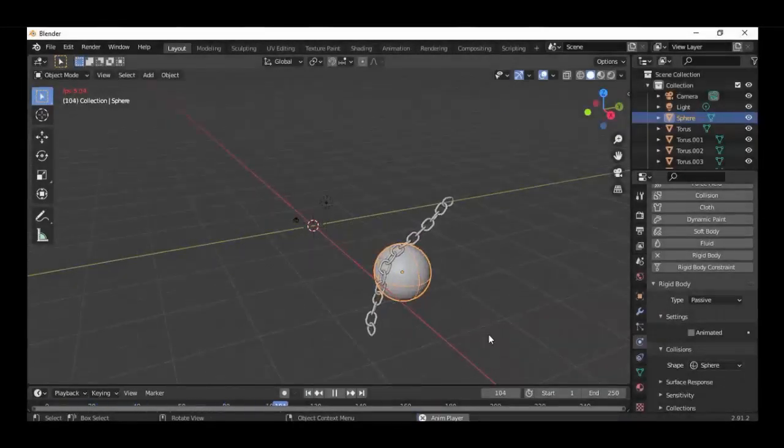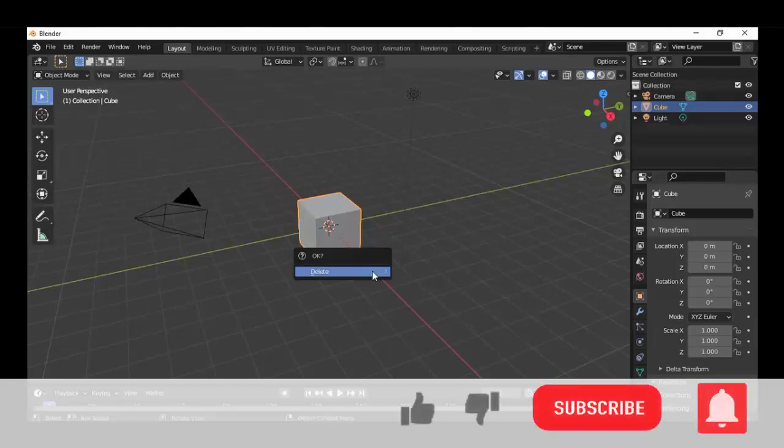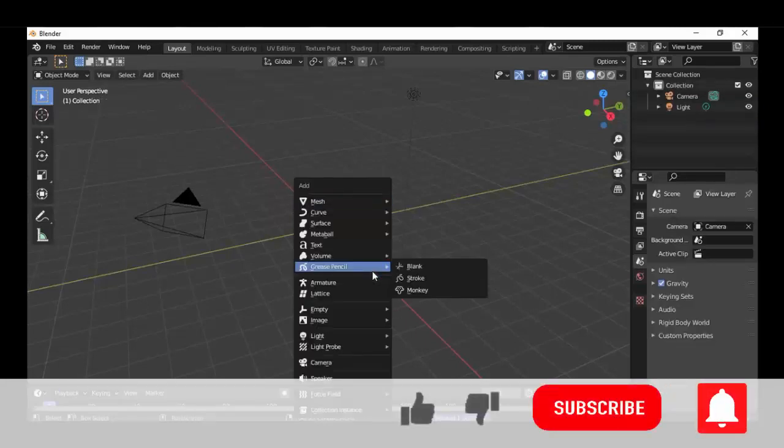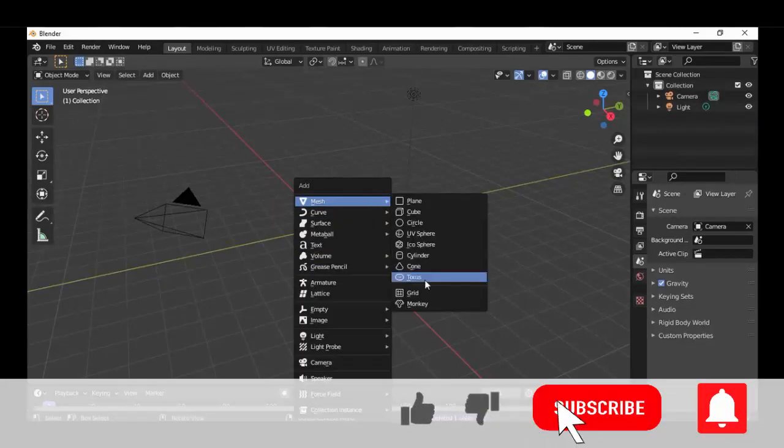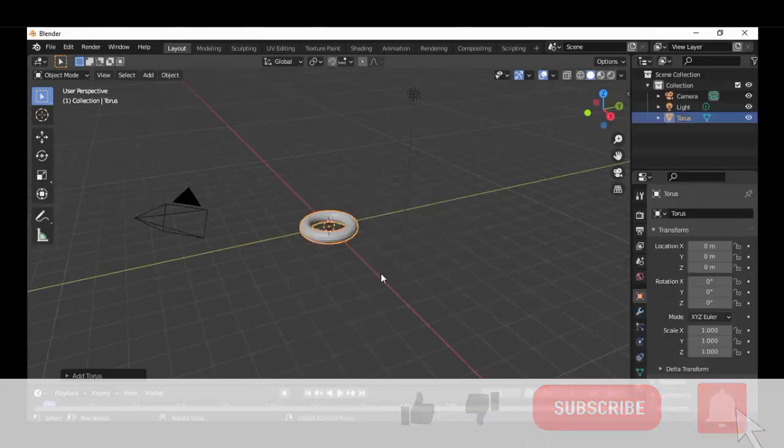Today I show you how to create a chain link with rigid body physics and collision with another object. At first, delete the cube and add a new object. We need a torus.